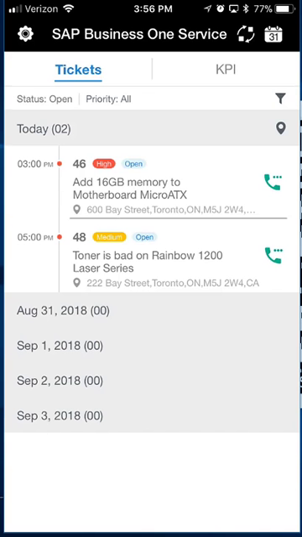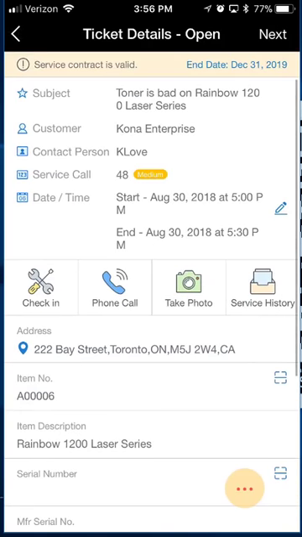Let's assume it's 5 p.m. I'm going to go to this medium priority call where the toner is bad on the Rainbow 1200 laser printer. And I'm going to show you one other feature. This is for the A006 item, which is the Rainbow 1200 laser series. And I'm going to use the serial number scanning feature. And I'm going to click on that.